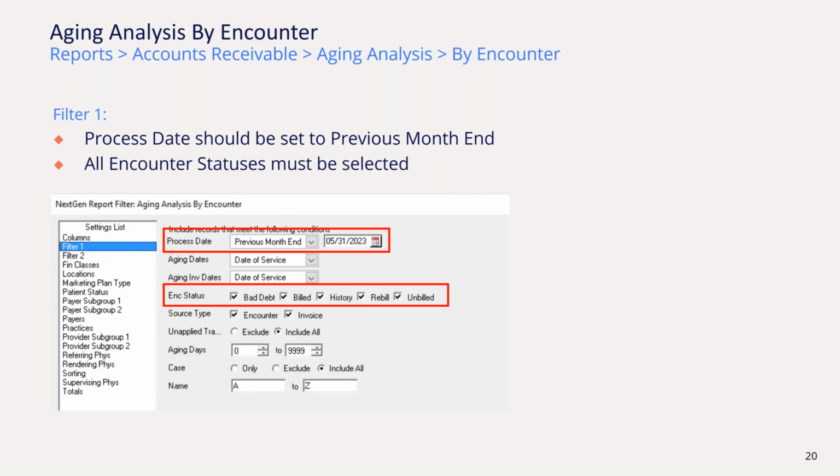Including all encounter statuses is important because this report pulls by current encounter status, not the status as of your process date.